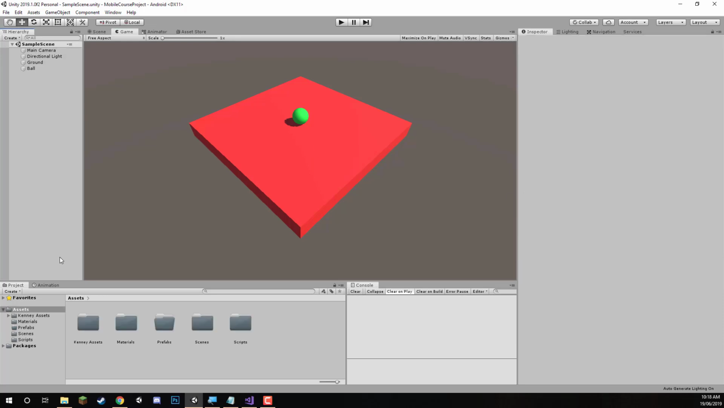Hey everyone, and welcome back. In this lesson, we are going to go over how to actually build our game to our Android device. If you are using an iOS device, then the next lesson will go over how to do that on iOS. But for now, how to do it on Android. So, first of all, what we want to do is enable USB debugging on our phone. So let's hop over there and I'll show you how to do that.